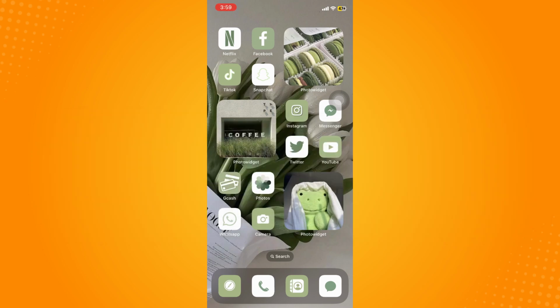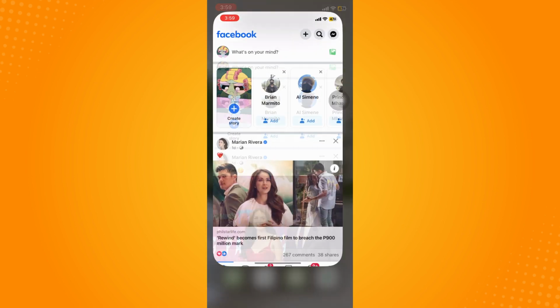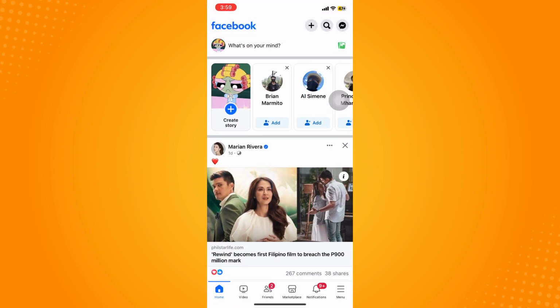So, all you have to do is go to your Facebook application. Let's say you want to block a specific friend from seeing your Facebook post, but you don't want him or her to know that you have blocked them, without blocking them totally. You're just trying to block them from seeing your Facebook post, but whenever they search for you, they can still see you as friends.